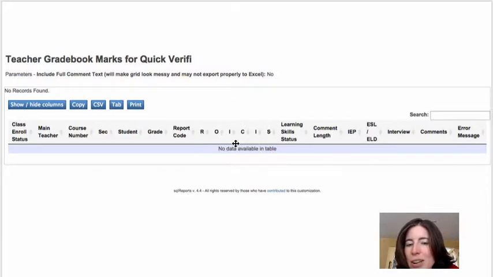And over here are learning skills status. Haven't seen this, but I assume that it's going to show whether they are complete or not. I like this column here, comment length, because we know that comment length is important when you're completing your reports. The IEP, ESL, interview boxes are here, and there's a box for comments as well. So this does have a benefit over the other report because it does show you all of the information that should be included in the report card. And hopefully it was useful to you when they rolled it out at the end of semester 1.